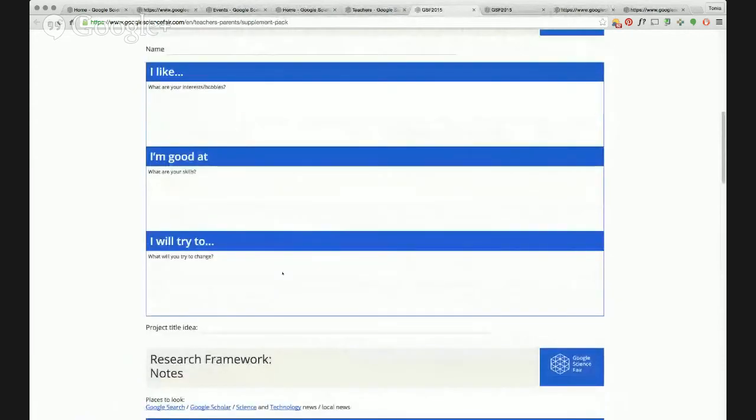And I love this concept that they have. I like having the student think about what are their interests and hobbies. Now this is where I really get excited, because as a scholar and as a researcher, interest and motivation are important to me. So having your students really think about what do they like as their hobbies? What am I good at? And then what am I trying to change about the world around me?